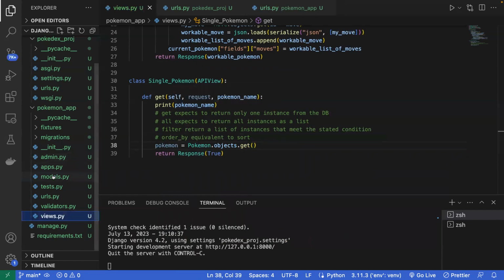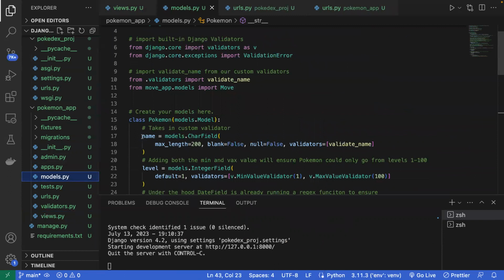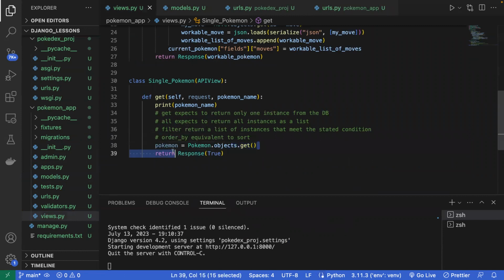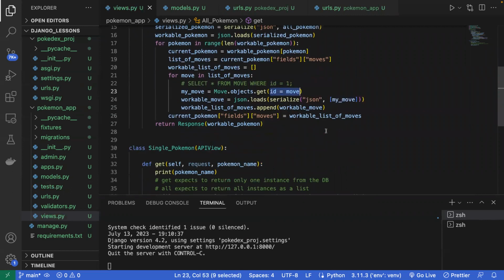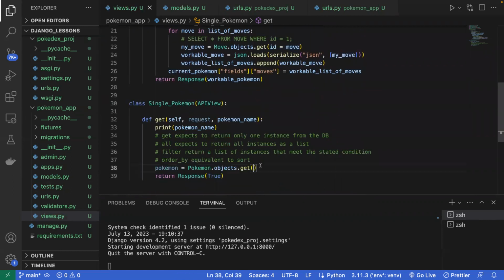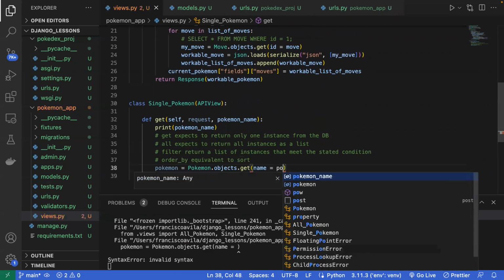So let's take a look at the model. The model's taking in a specific name here. So now let's go to our views. What argument would I pass inside of this get clause? Would be the Pokemon dot name. Yeah, we would want where, as we saw earlier, when we passed the get function, we were saying where ID is equal to the move. Well, now what I would want is where name is equal to Pokemon name.